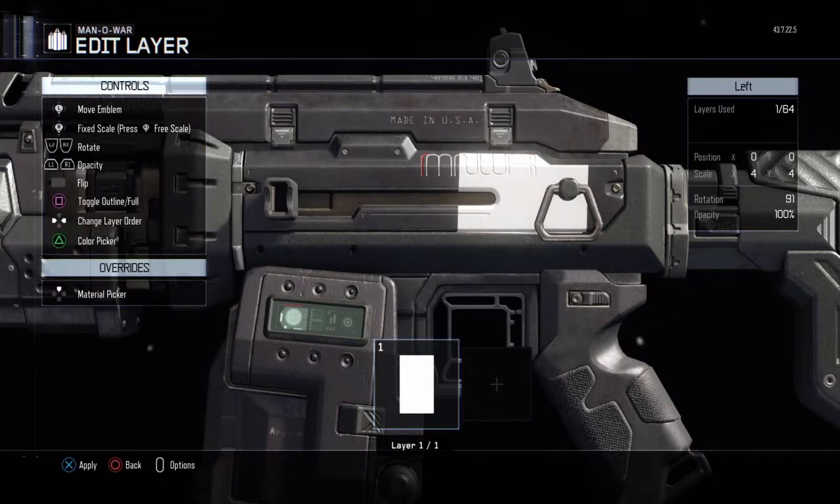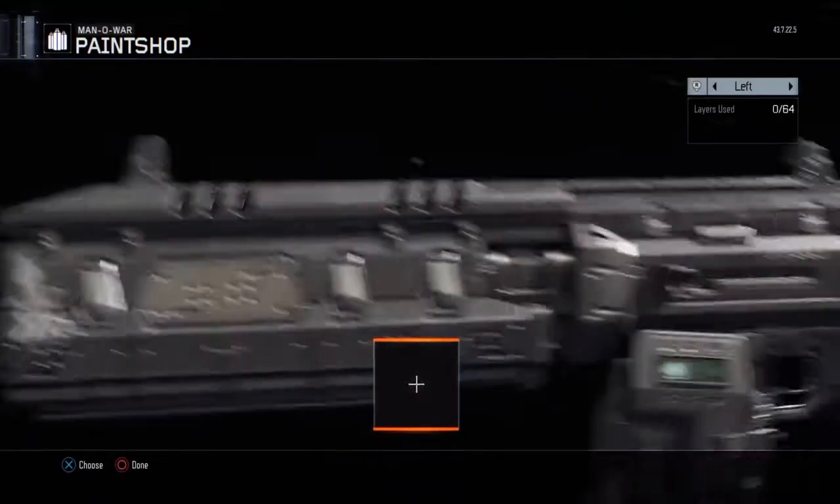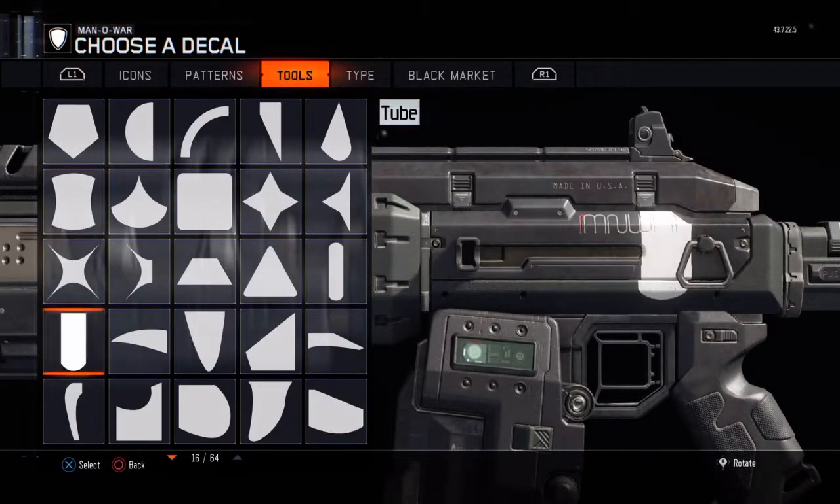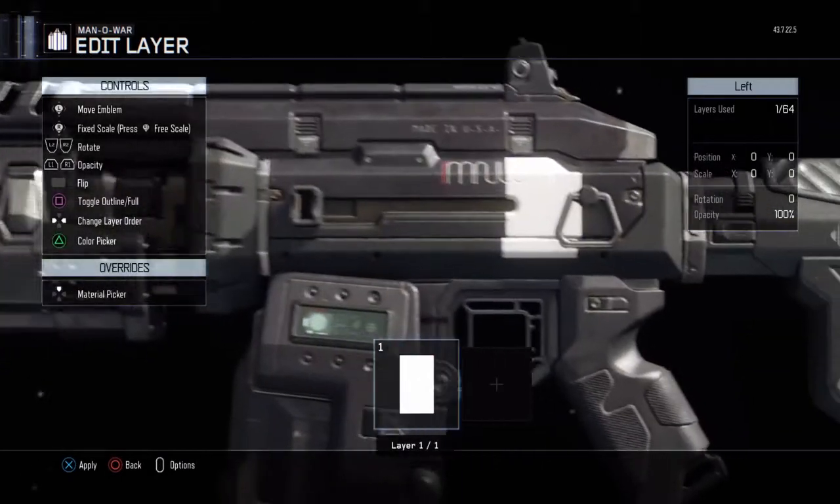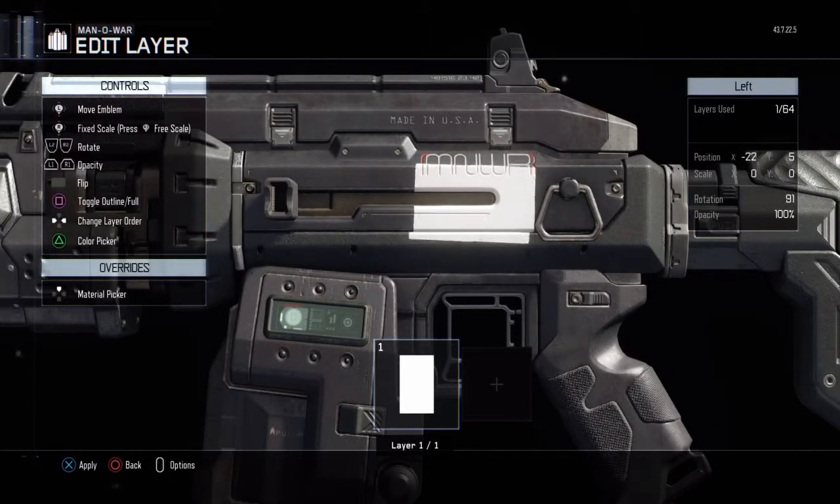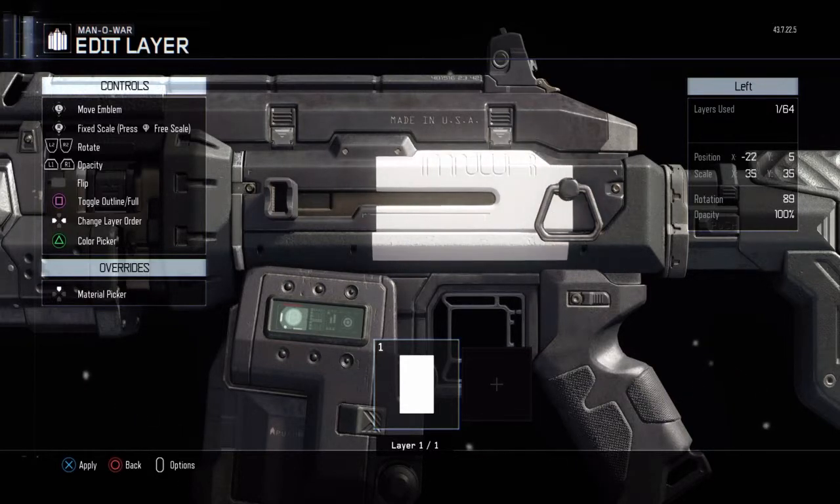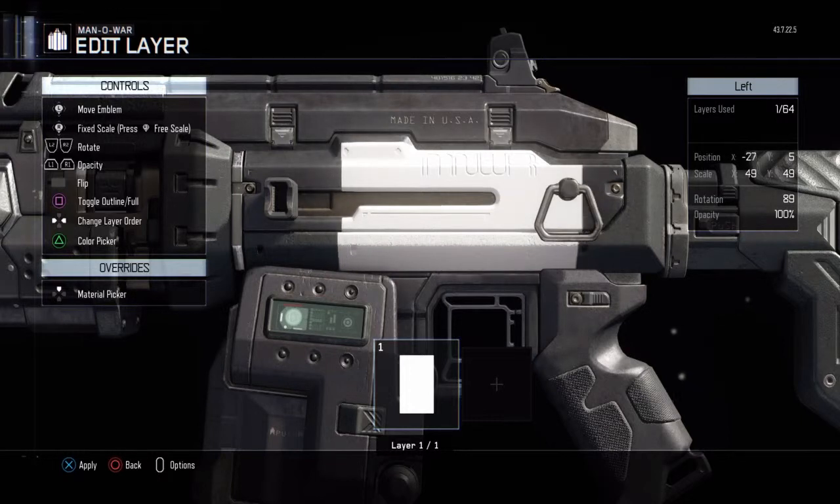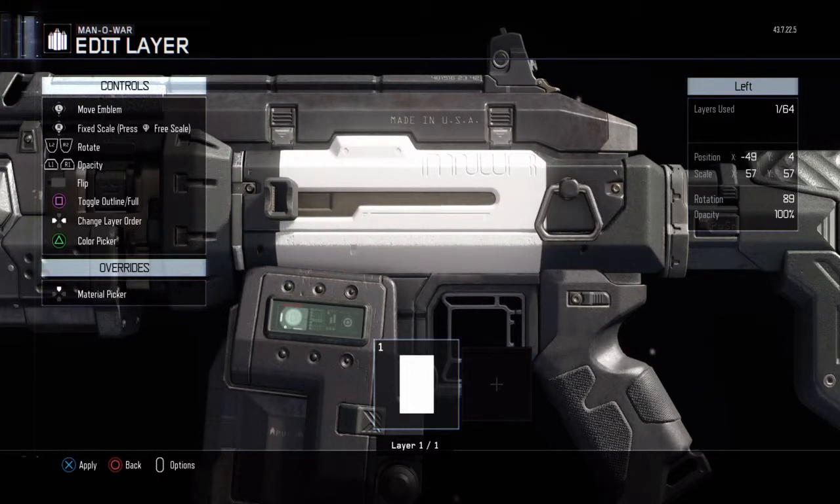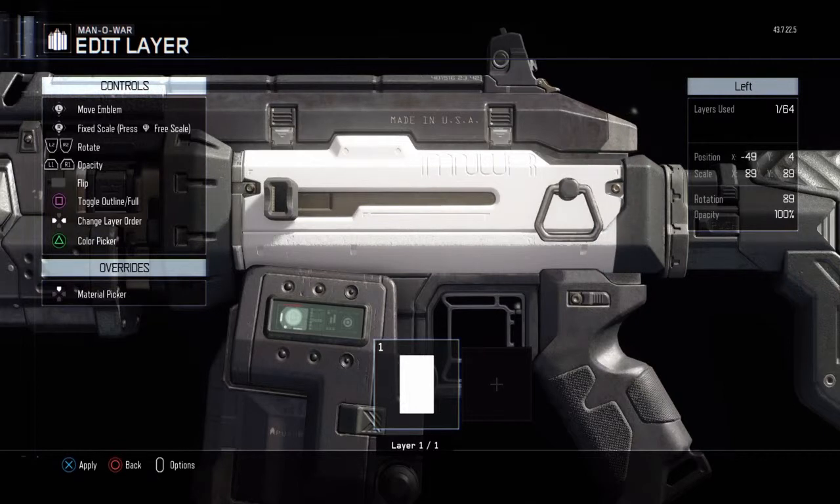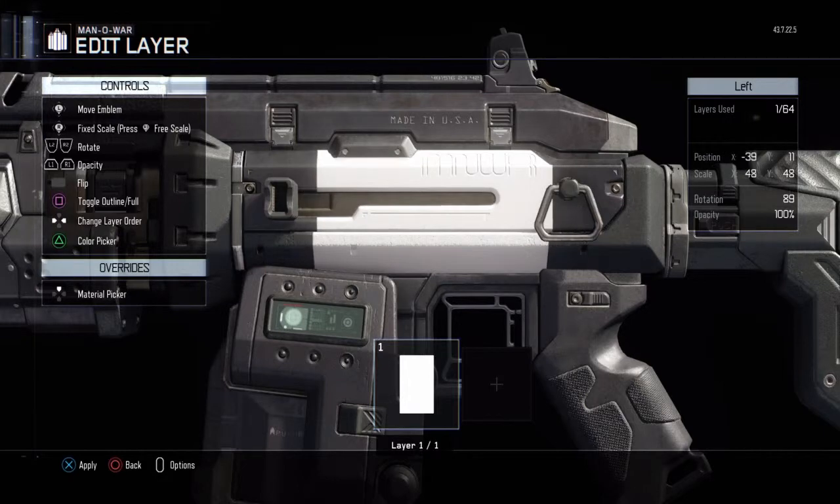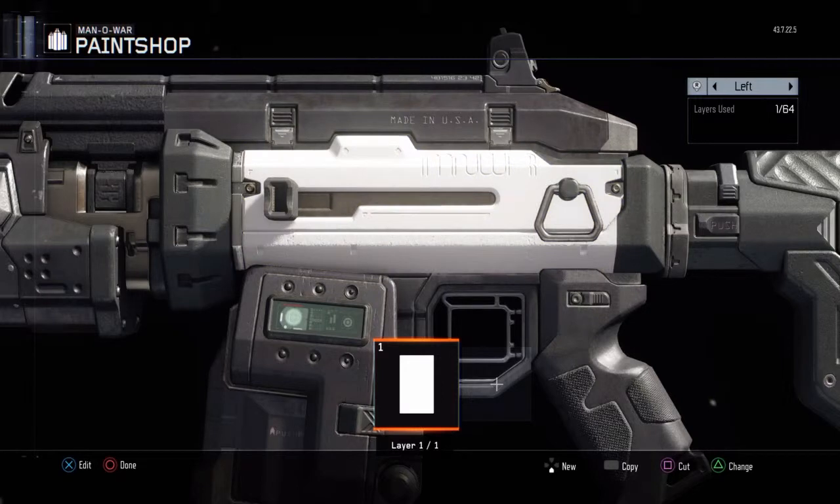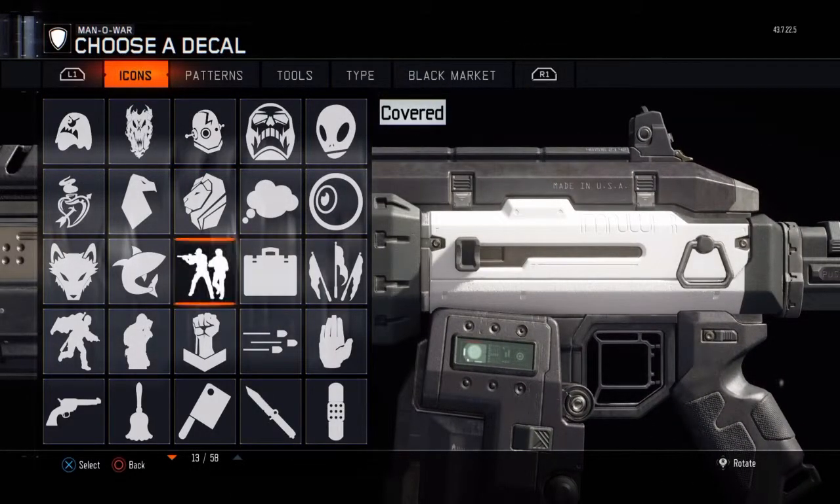Now, what you want to do is go to the tool section and pick this rectangle medium, and fill in the shape, like about this size. Wait, no. Yeah, about this.